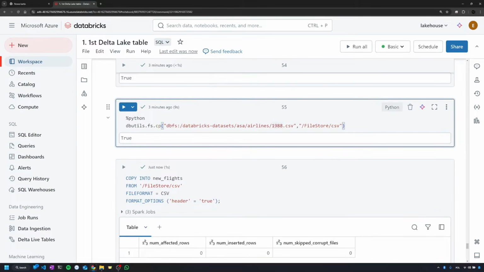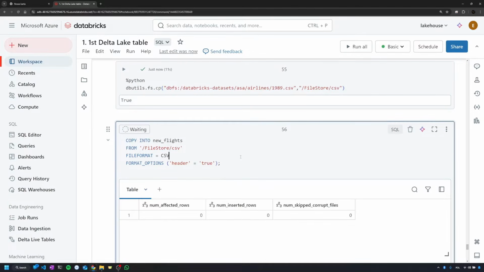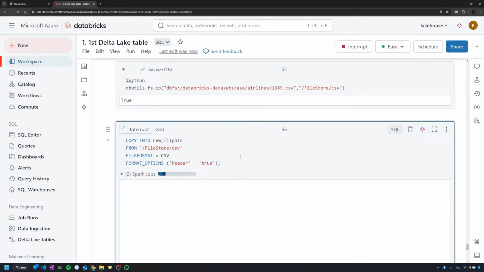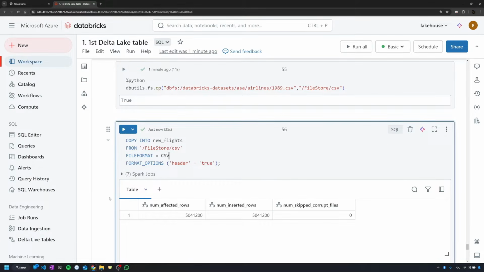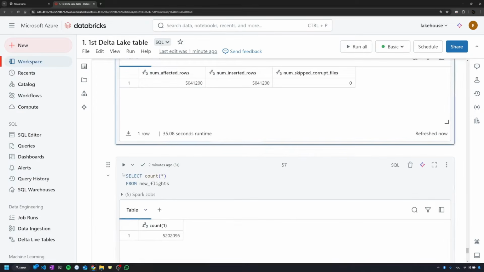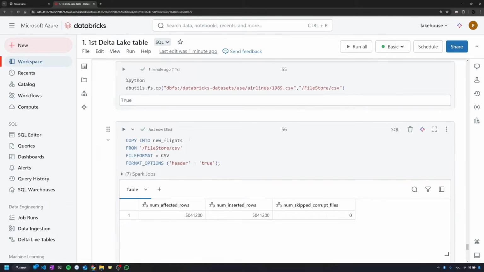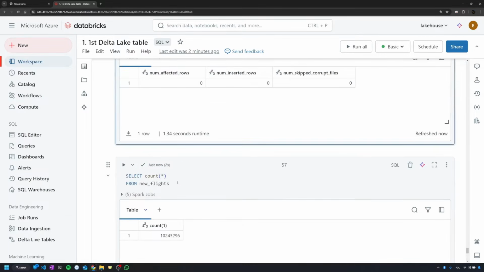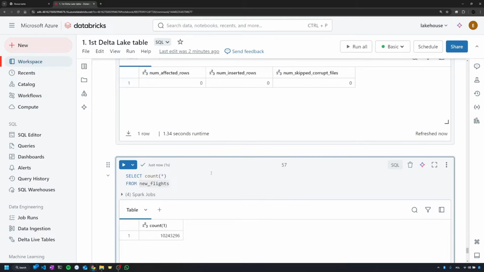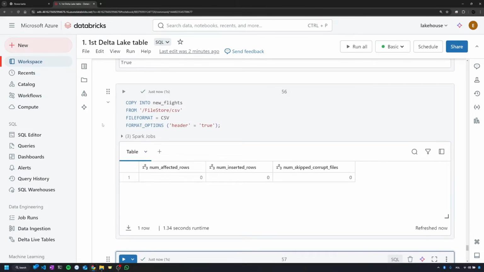What I can verify by copying an additional file to that folder. Let me go over here, and now I will change the year 88 to 89, copy another CSV to my location, and run copy into again. And this time it will recognize that a new file has arrived and will ingest only this new file. And again, around 5 million rows have been ingested according to the copy into, which we can verify by running select count. We should have around 10 million rows in our table, and that's what we get. And of course, if we run copy into without copying additional data, it will recognize that all the data has already been ingested, the number of inserted rows is 0, and the number of rows in our table doesn't change. So very clever, simple, useful utility, copy into.